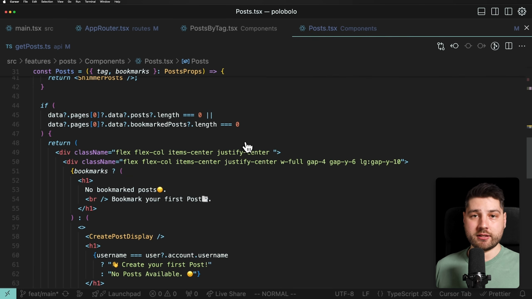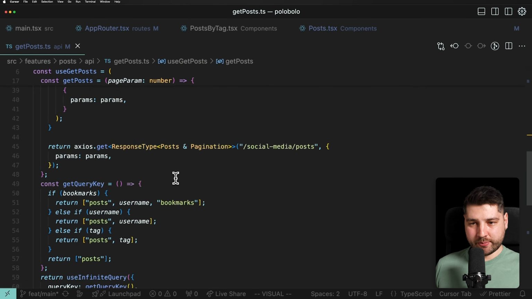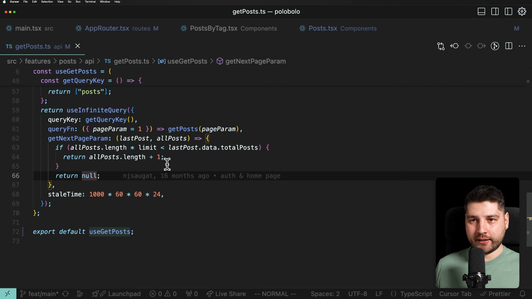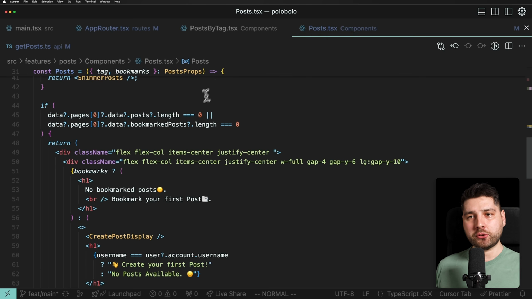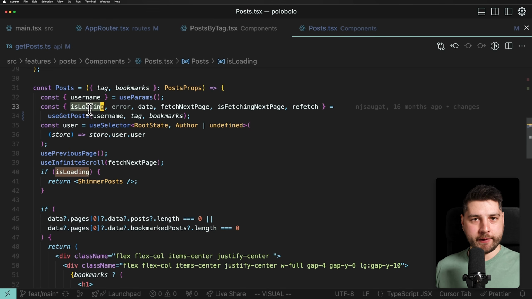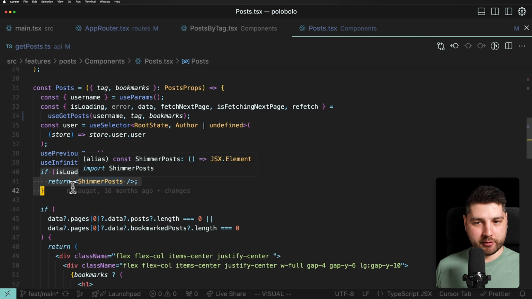which this hook and this component here obviously doesn't. But then there's another problem that I noticed here, and that's actually very suspicious to me. If you look here at the return, we're using use infinite query, which is fine, right? This is a hook from React Query that you can use to get infinite fetching. But then if you go back here to the post, we're using the is loading that you get from that use infinite query hook, and then we're using it to actually show this shimmer post, the skeleton of the posts.